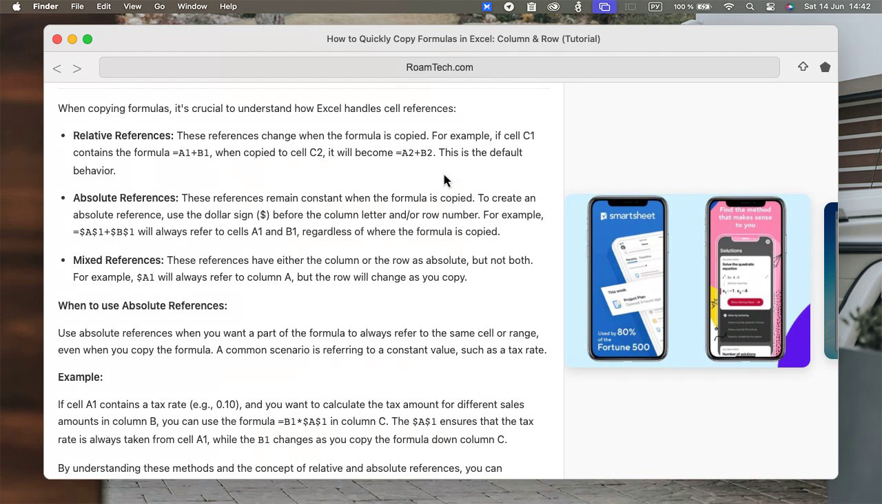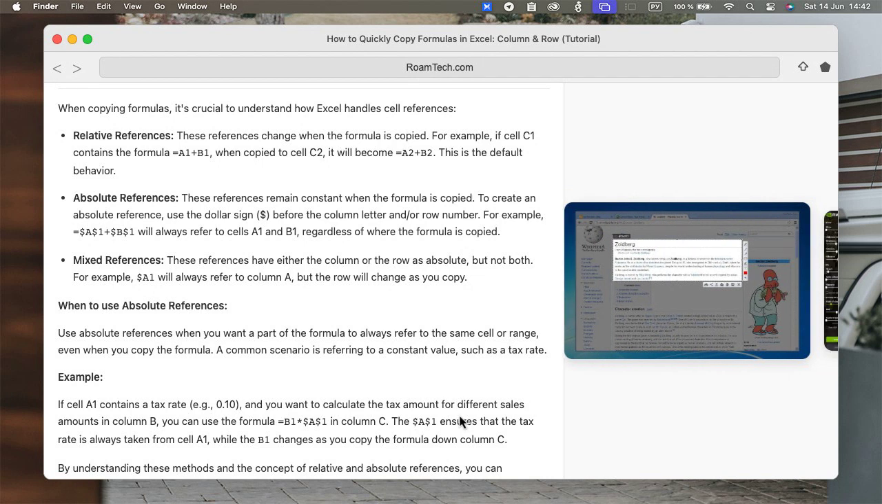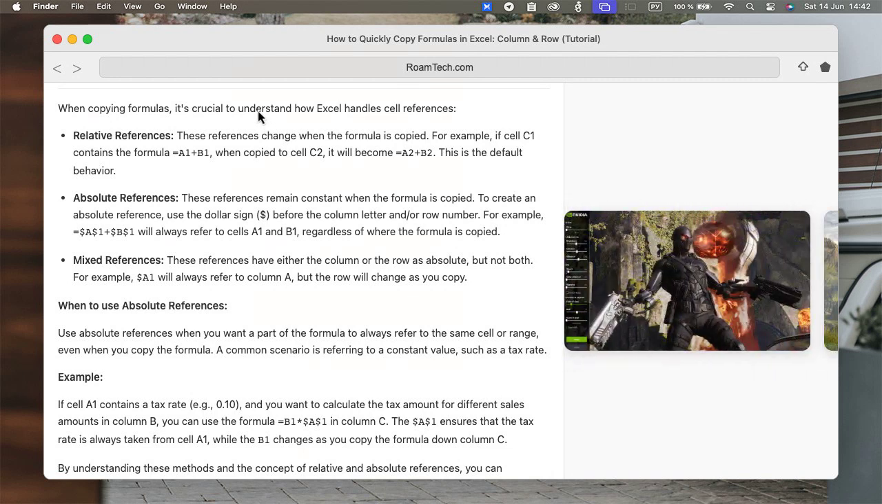Recap and conclusion. So there you have it, 4 different ways to copy a formula down a column or across a row in Excel. We covered the fill handle, double-clicking, keyboard shortcuts, and Excel tables. Each method has its own advantages, so choose the one that works best for your specific situation. Screen shows all methods briefly again.